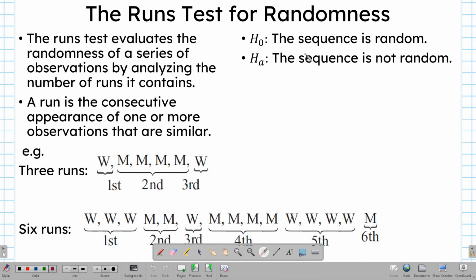Because if it's not random and what you require is random, then something must be wrong with the machine or the process that we're checking. So our null hypothesis for the runs test is that the sequence is random, and the alternative hypothesis is that the sequence is not random.